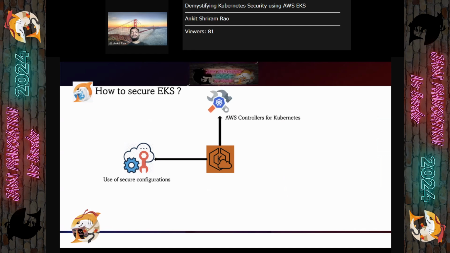Right. Second is use of AWS controllers. So I'll give an example. Now, AWS controller for Kubernetes is a recently launched feature, or maybe a toolset, wherein we can create AWS resources through Kubernetes deployments or maybe Kubernetes templates itself. So how will we be leveraging those for implementing security? We'll look forward.